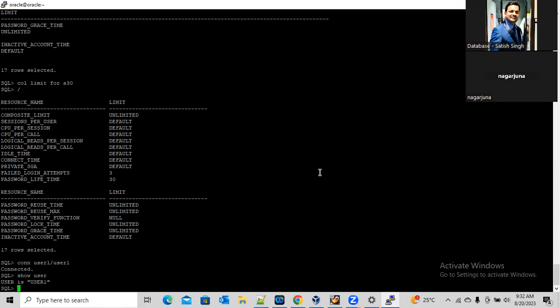But on production, it depends on the client requirement which way they want to go. If they want to go with export import or RMAN, you can't do anything. You can't go with your own decision. You always go with the client's decision. So it depends on the client requirement.